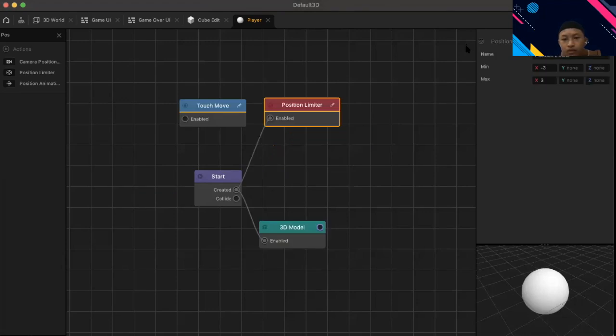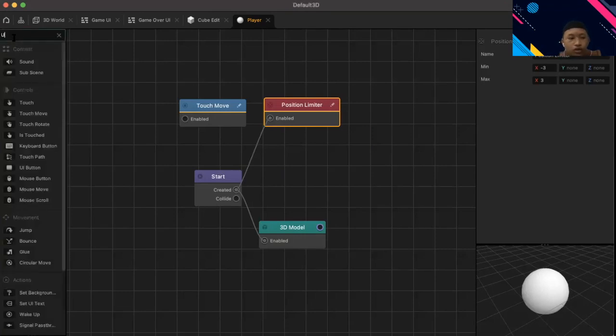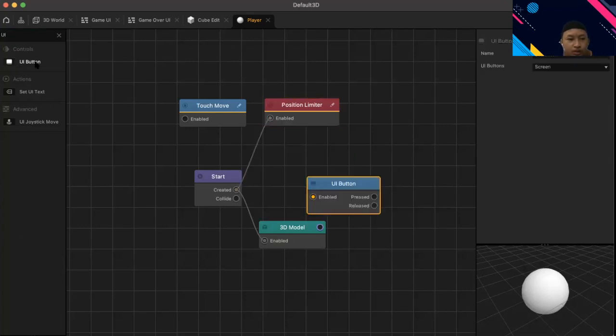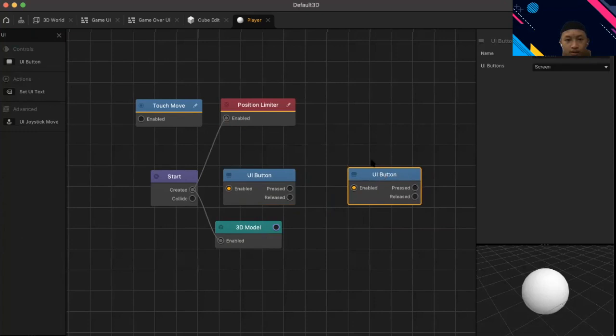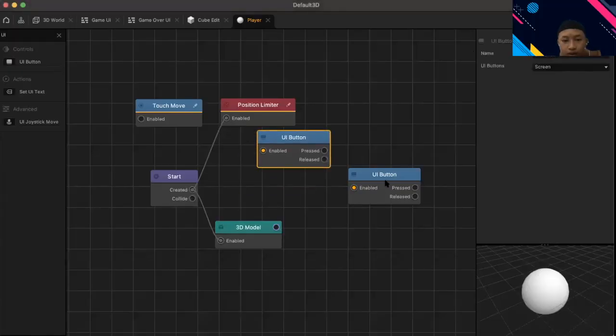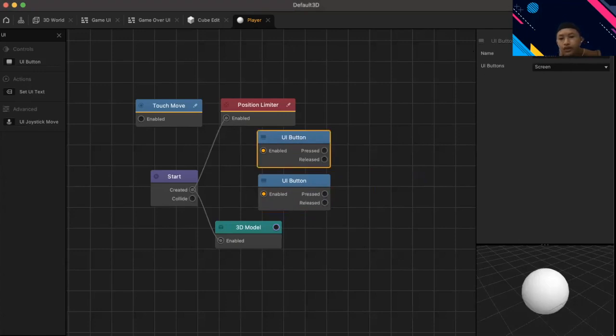So let's move on. Okay, then after you make like this, you may search for UI button, drag it twice like this. Okay, so then we have two UI buttons. In here you can change it to right button, and in here left button, like that. After you change the name, as you can see in here, right button and left button.